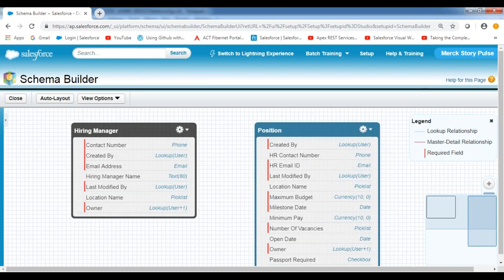Day after tomorrow we need some Oracle developers. At that time, that position also we are assigning to the same person. That means for one person, for one HR person, we are assigning multiple positions. So in this case, what will happen?